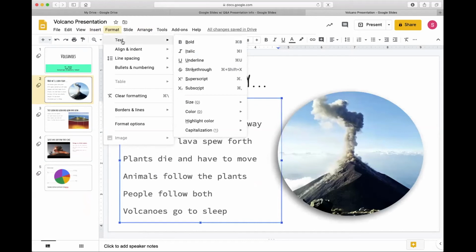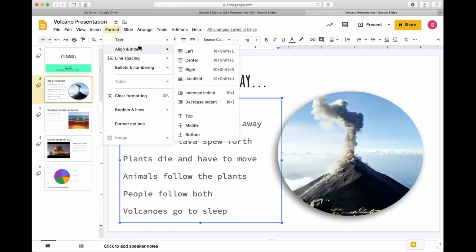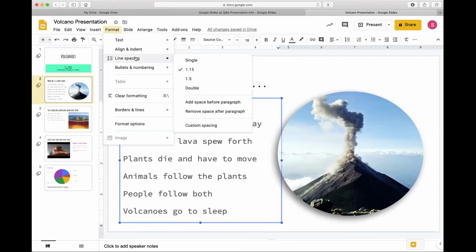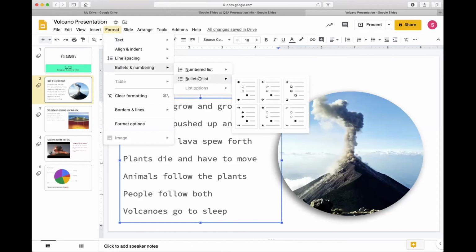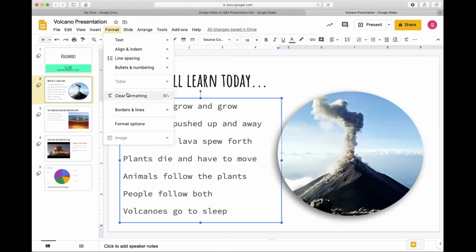So under text, you've got bold, italic, the usual suspects you see on your editor or your menu here, but you've also got strike through, superscript, and subscript. You have alignments available to you and indentations, line spacing, double, custom spacing, and so forth. You have a variety of different numbered lists and a variety of different bulleted lists available for you. And you can strip formatting.